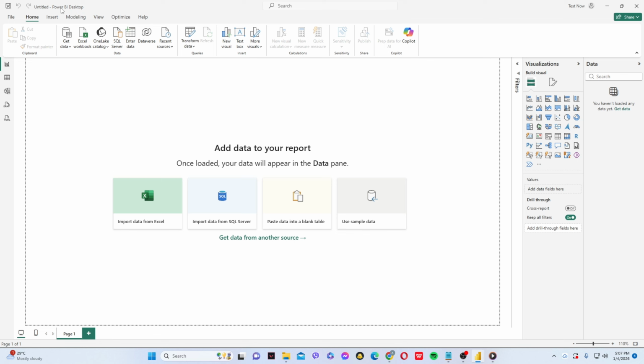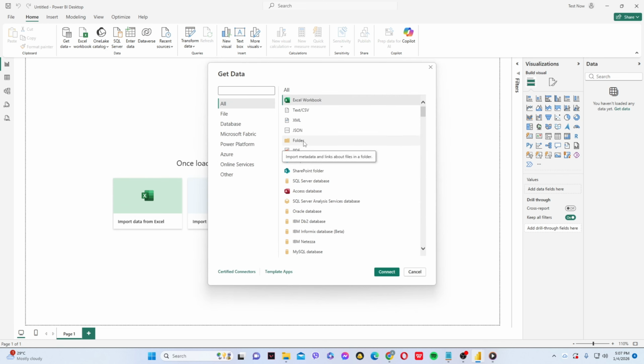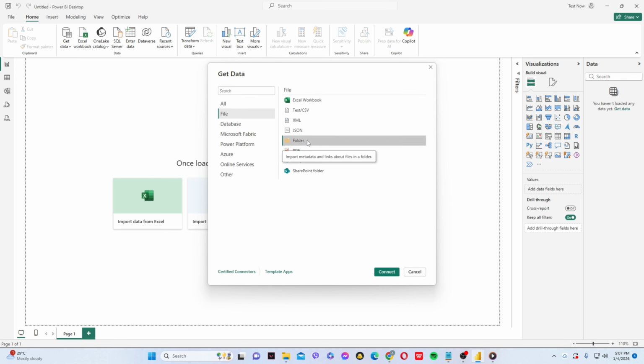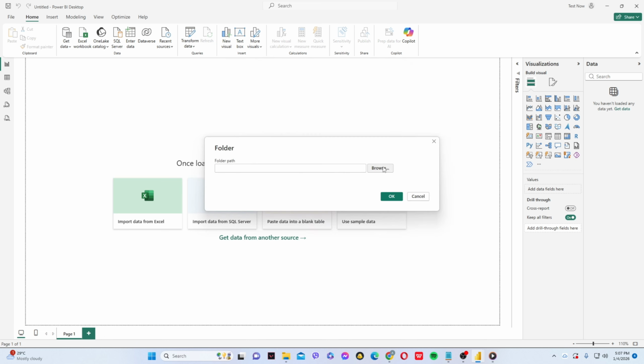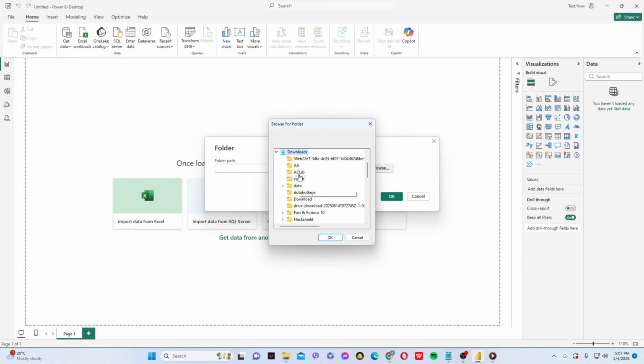Open Power BI Desktop and head to the Home tab. Click Get Data, then choose More to see the full list of data sources. In the dialog, expand the file category and select Folder. This tells Power BI you want to connect to a directory rather than a single file. Click Connect. Next, you'll enter the location of the folder. You can click Browse to navigate to it, or paste the full folder path if you already have it. When you're set, click OK.